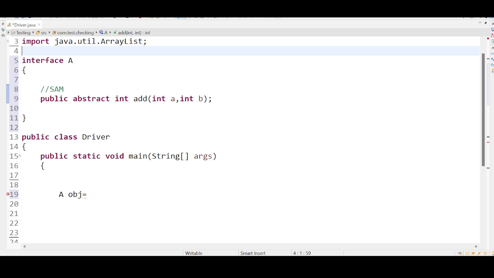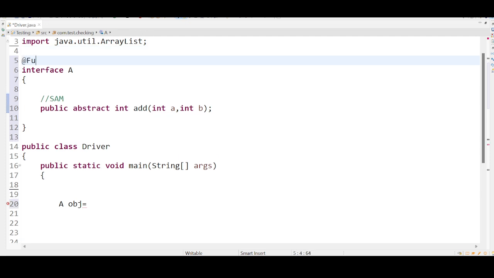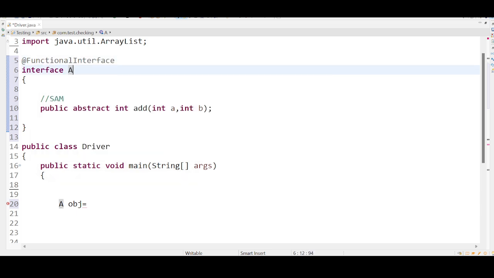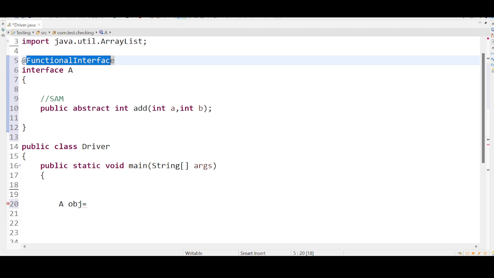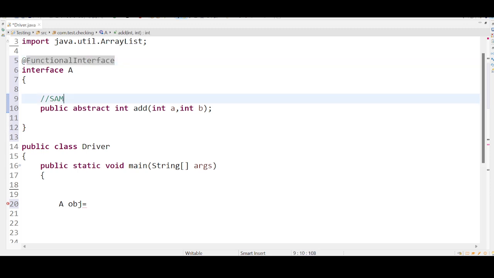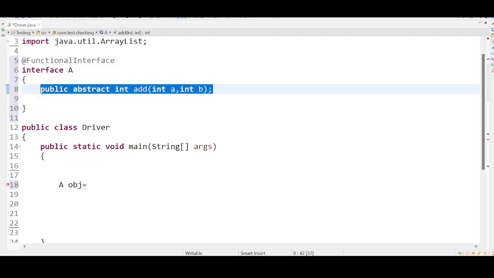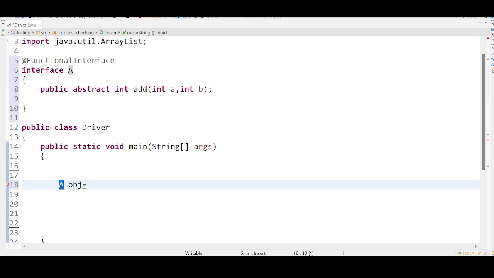To ensure that this interface remains a functional interface, you can annotate it with the FunctionalInterface annotation. It means no other person can add any other method inside this. It is going to remain a functional interface forever. No one can change this single abstract method. So if I want to invoke this method and write a logic, I am using the name of the interface A, obj equal to, and my lambda expression is going to accept two inputs. Why two inputs?